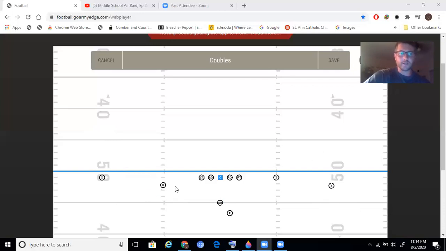We use the H and the Z receivers a lot in our shallow cross game, where they're running the drags and the digs and routes across the field. They're running the stick routes. They're also running the corner routes when we run corner. But that's what we'll get into at a later date. Again, like I said, H is a guy we move around quite a bit, though.